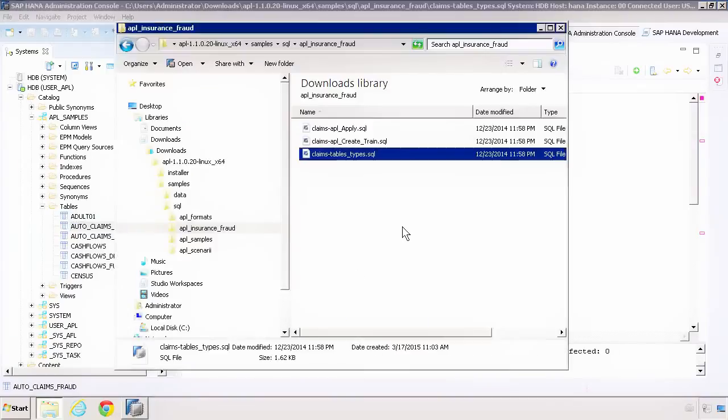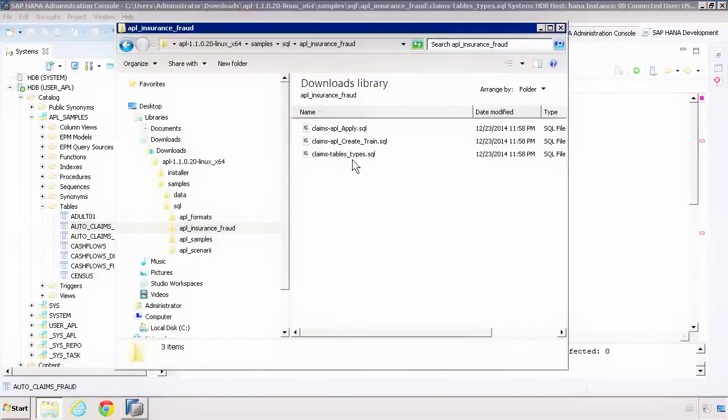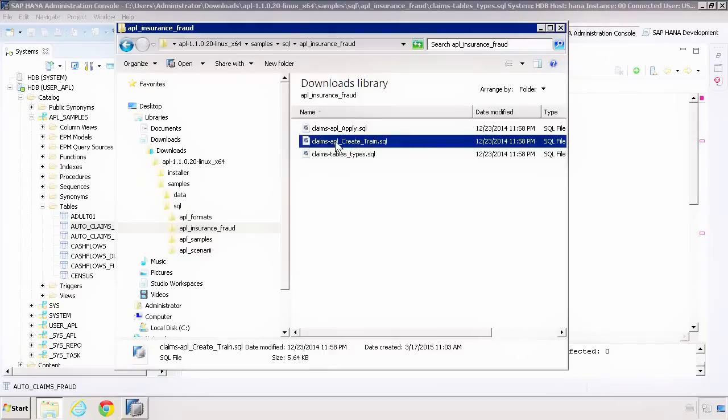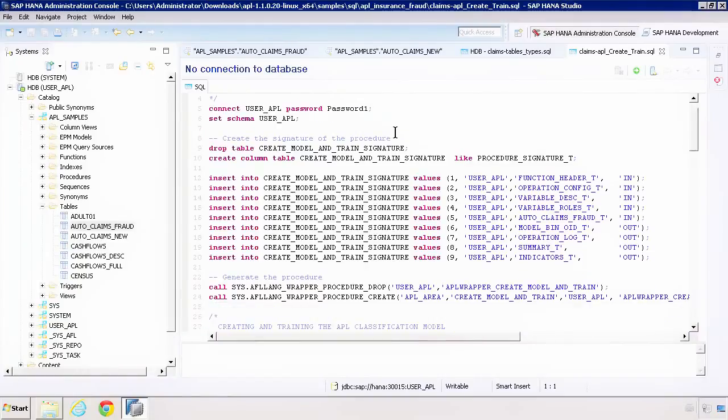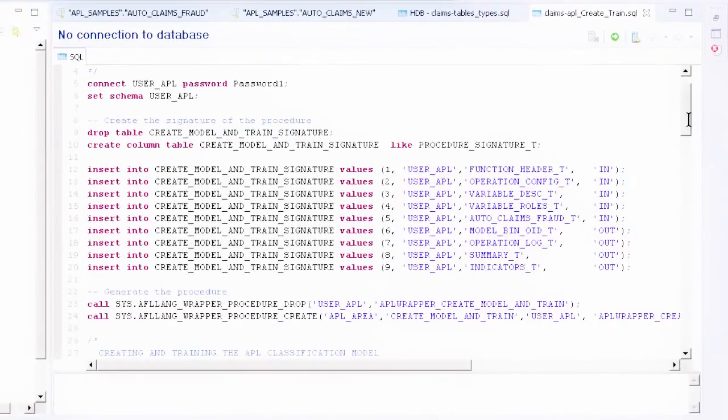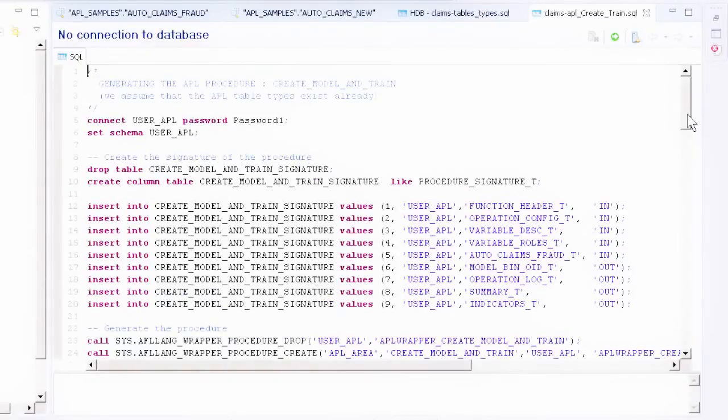So the next thing we would do is the training, effectively create our model. And for that, there's a claims APL create train SQL file. What this one will do is it basically runs the code that you'll need to actually call the wrapper generator, which is something you see for all AFL functions, whether it's the PAL, the BFL, or the APL, to build a stored procedure that focuses on the structure of data we're going to work with, in this case the auto claims fraud data.